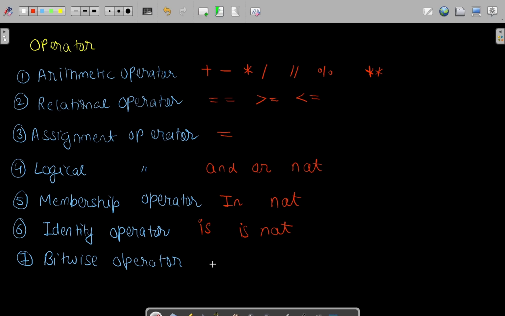In bitwise, we have bitwise AND, bitwise OR, bitwise XOR. XOR is denoted with this sign. Then 1's complement, left shift, right shift. These are inside the bitwise operator.